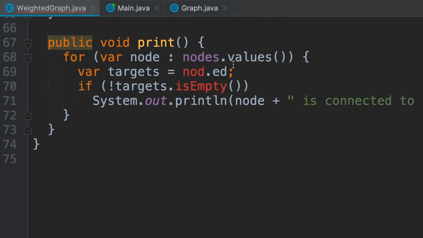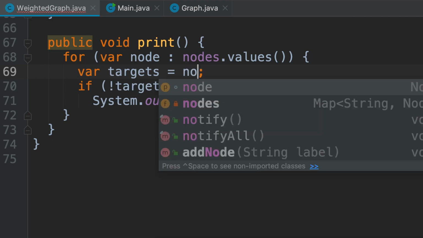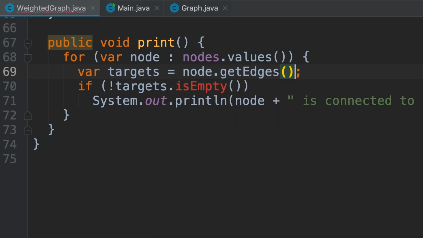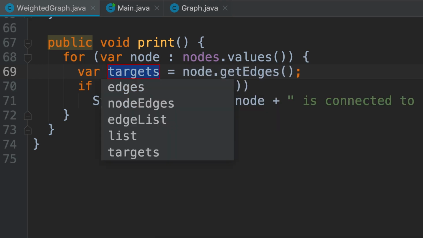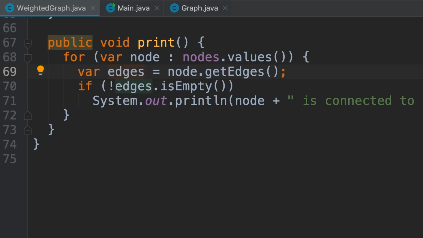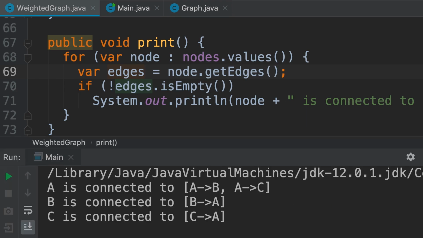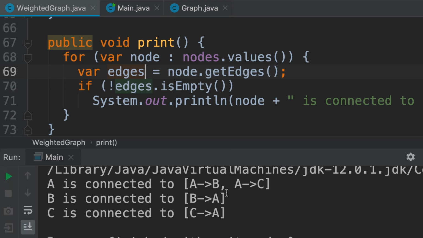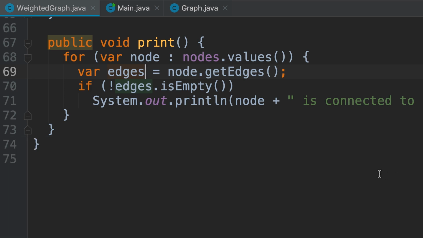So let's return the edges field. Now back to the print method. Here we call node.getEdges. So let's rename this variable to edges. That is better. I believe we are done, but let's test our program. So let's quickly run it. There you go. We get the same result as before, but now we have a cleaner and more object-oriented solution.